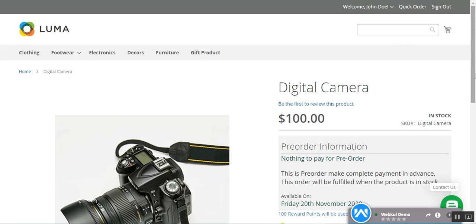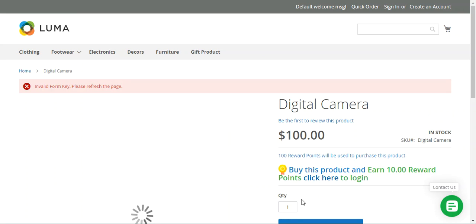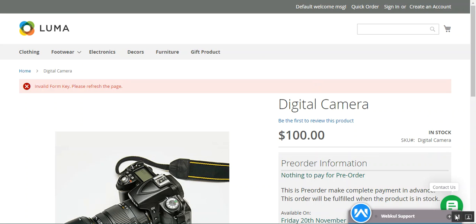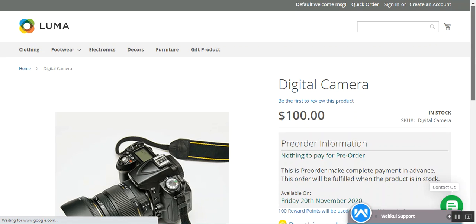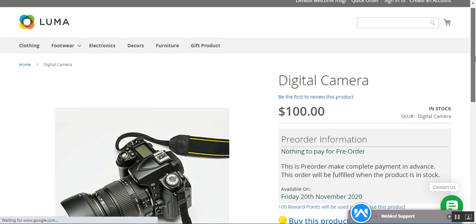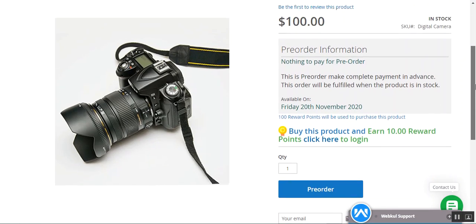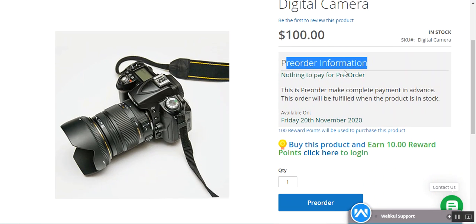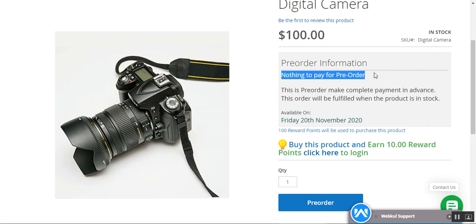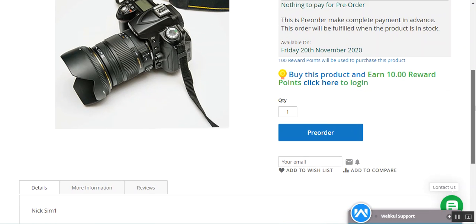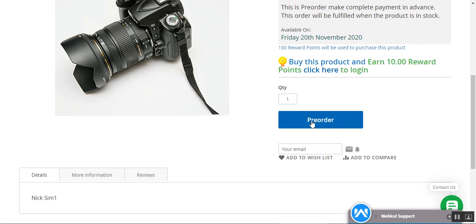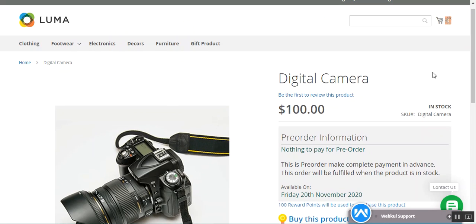Also, the guest users can make pre-orders. So I'll just give you a snap of that as well. I'll refresh the page now. I've logged out of my customer account, and now you can see I can still see the pre-order product with the pre-order info, and this is because we have set the partial payment. Within that, we have set the amount as 0 for pre-order. So as a guest, I can pre-order this particular product.